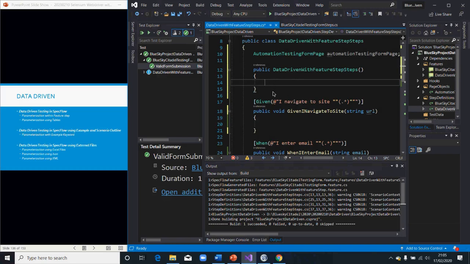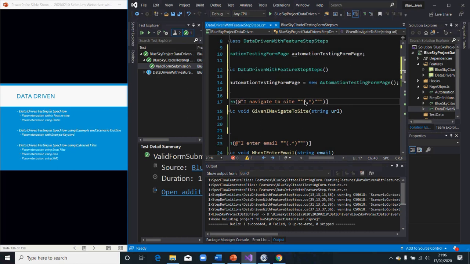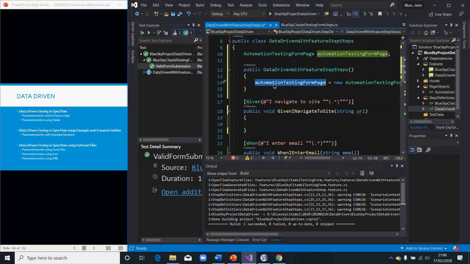Because that is what happens, I would now instantiate the class that I want to use, which is my page object. So I will say the instance of my page object is equal to a new instance of my page object class. Right now I have a new instance of that class. So I can start using this name, and once I say this name dot, I can get any of the methods that I have written in this page object.